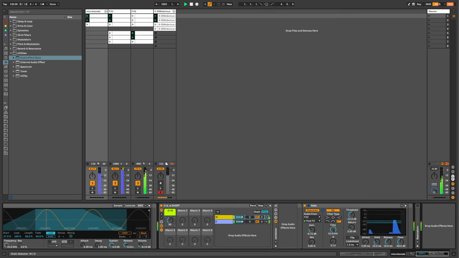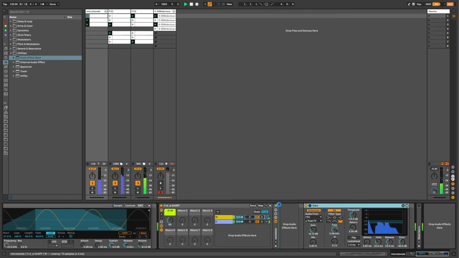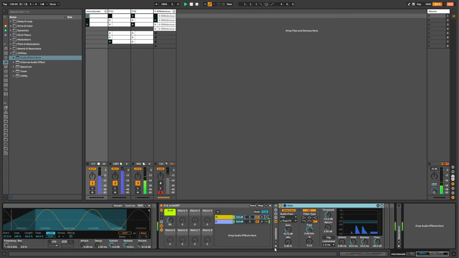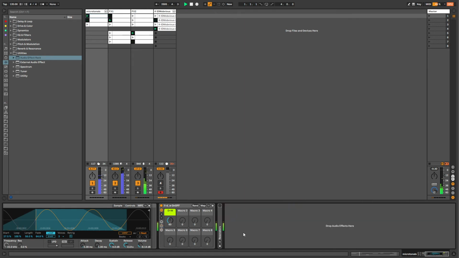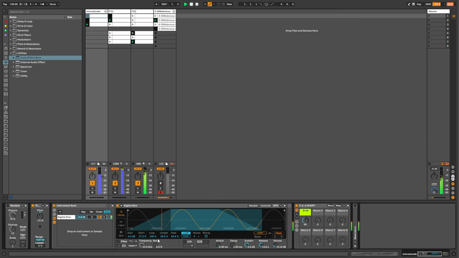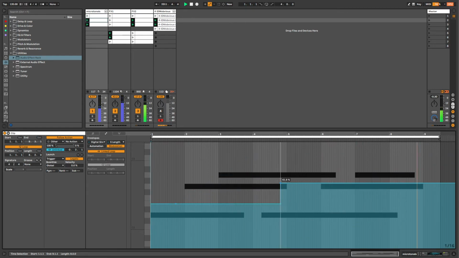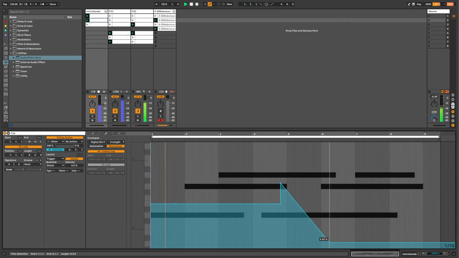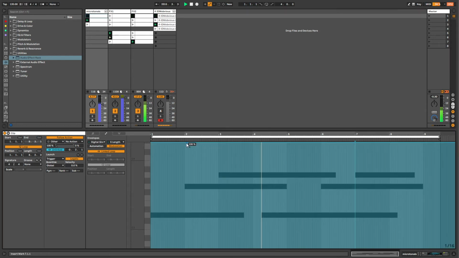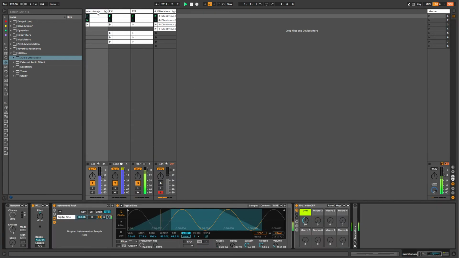Let me go ahead and set the wet dry on this and move this into here. Awesome. And I want to play with some of these lengths here, which will make a significant difference in the tones that are going to come out of this simpler. As if the individual pitches on each note isn't weird enough.